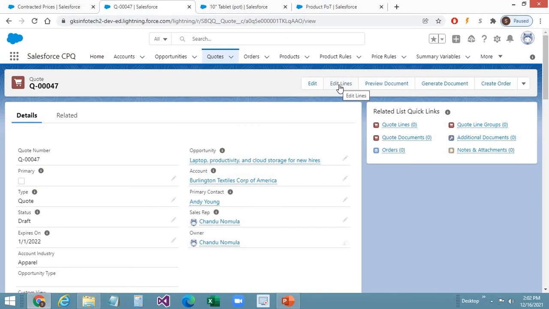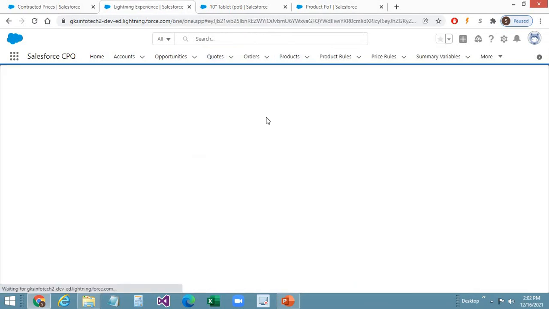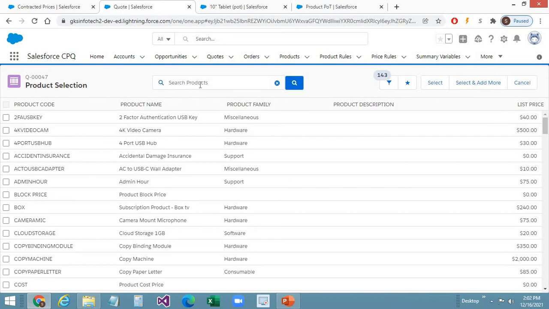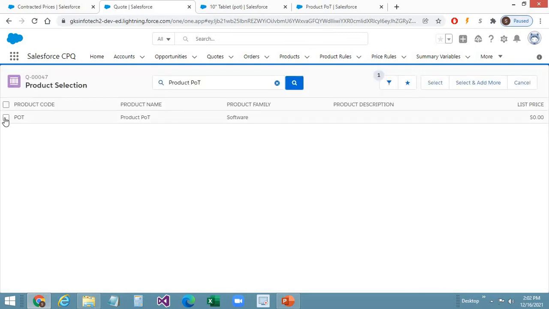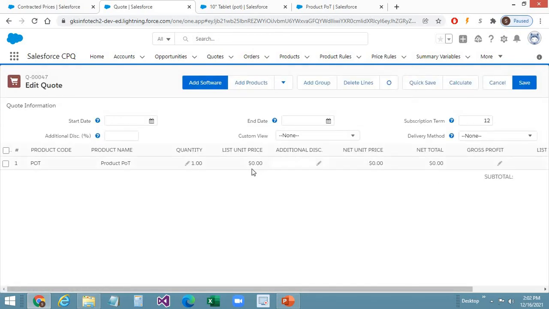So let me first go back to my quote. First we'll select this percentage of total product by going to edit lines and add products. First, I'll select my main POT product, the percentage of total product. As you can see, I'm selecting this product, but for the list price I don't have anything defined, I have just added this product. We just selected this, and 15% is what we are going to apply.